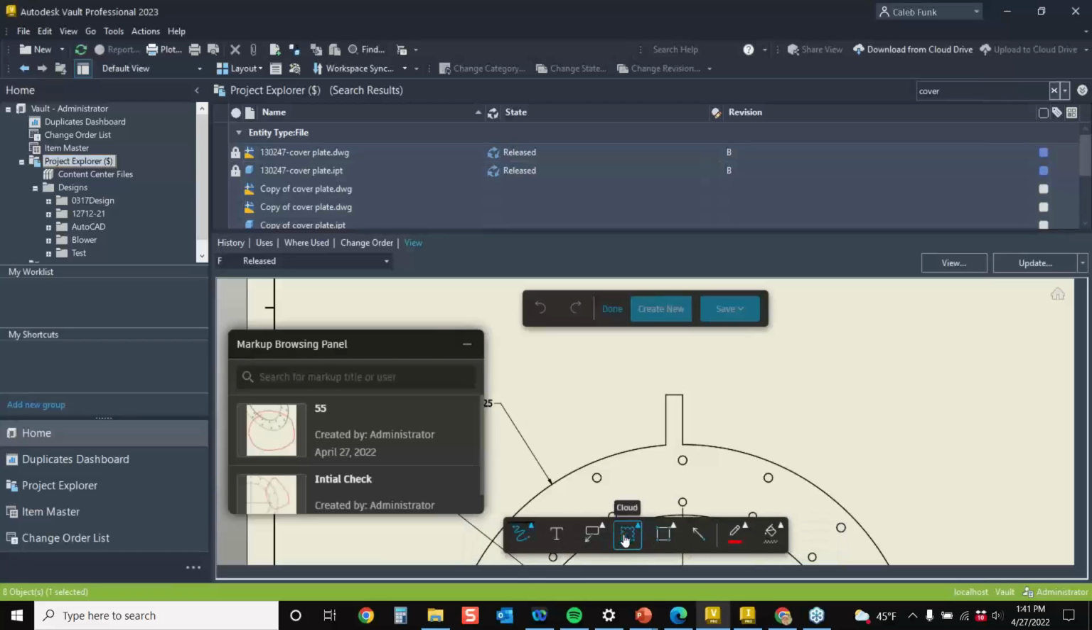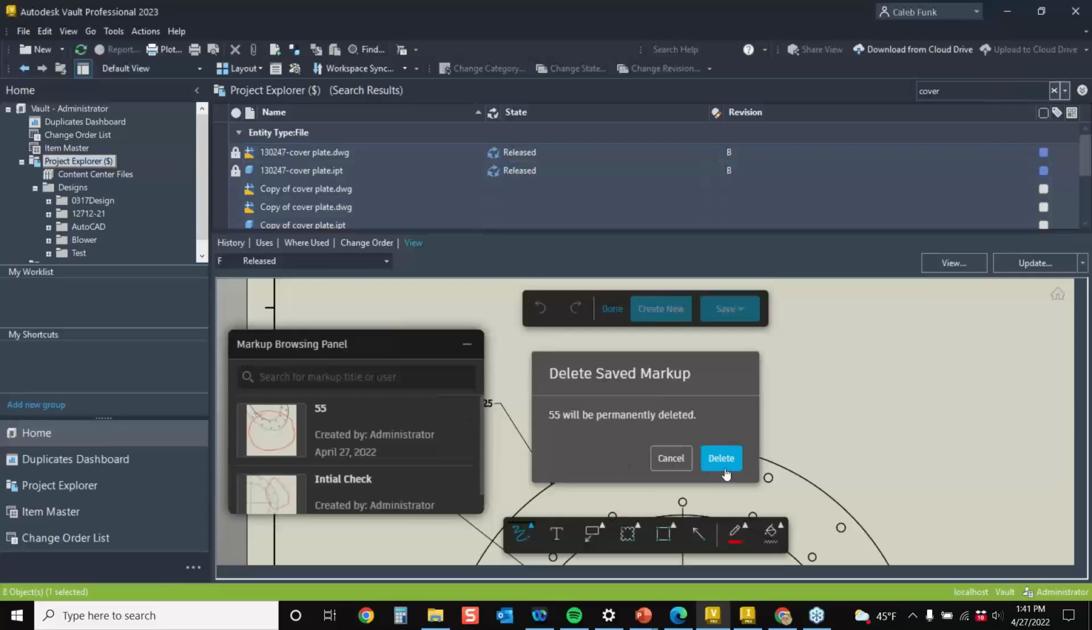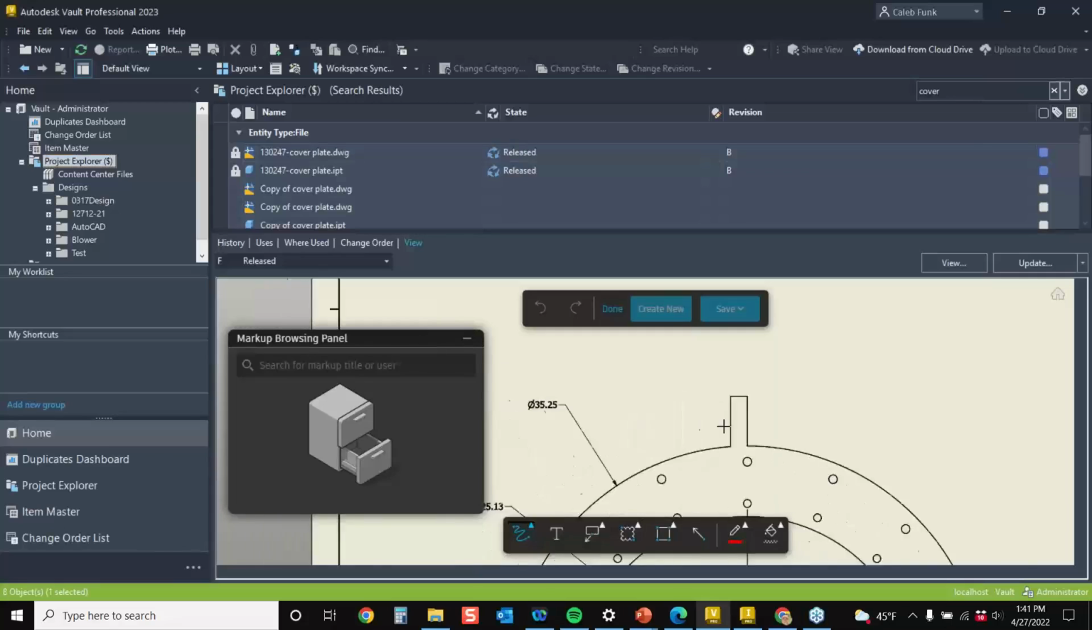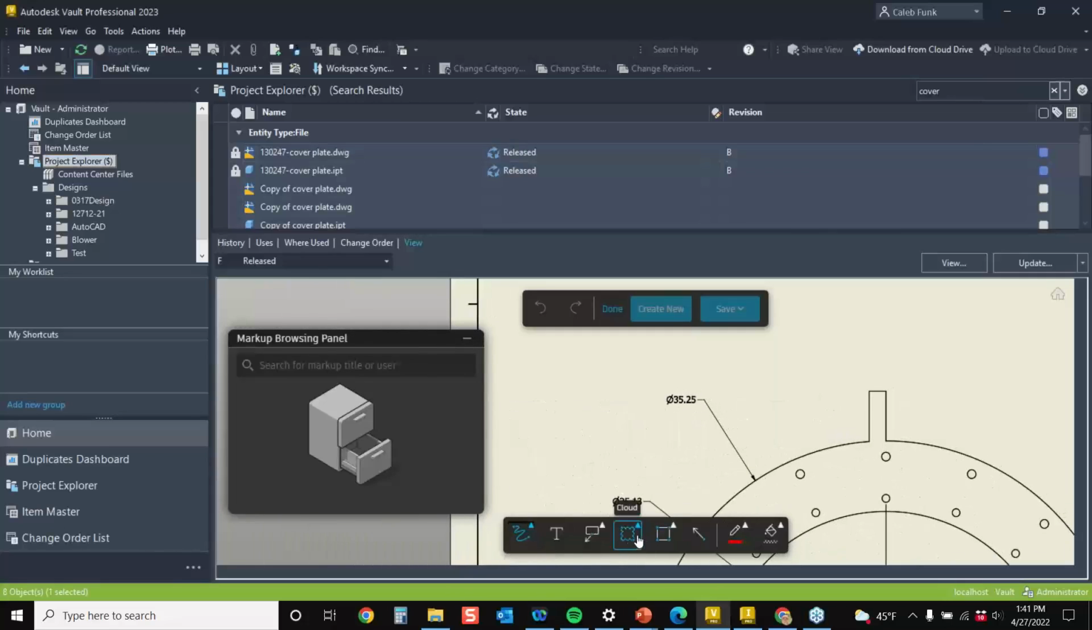I'll come in here and take a look, and I'm going to go into my markup. Now, you know what? I'm just going to delete these. The reason I'm deleting them is this is one I played with earlier today. I was getting ready, running through my last checks. So here's my markup browser that's in here as part of this.